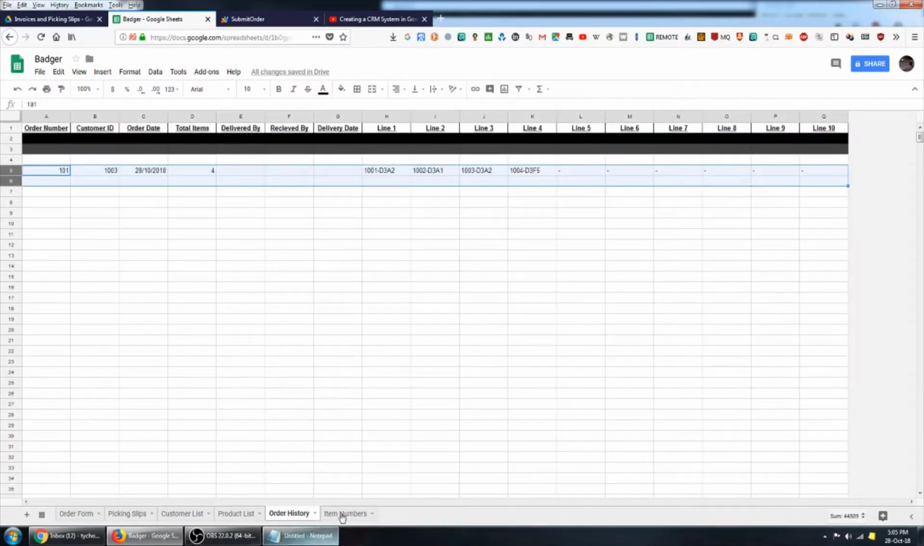And on the order history sheet, we can see that we have basically a single line summary of that order that I put through: the order number, the customer ID, so we can look up who ordered it if we need to, the date that it was ordered on, the total number of items. These fields can be filled in manually if you want to. And then we have each item. You can see that the product ID number, D3A2, has been appended with the actual item number. So that's always going to be a unique number across there, or a unique code, I suppose. And any lines that didn't have items are blank.